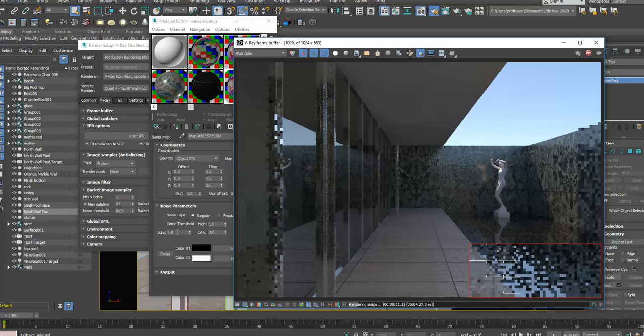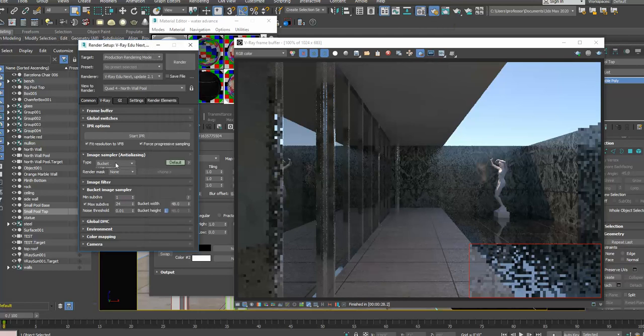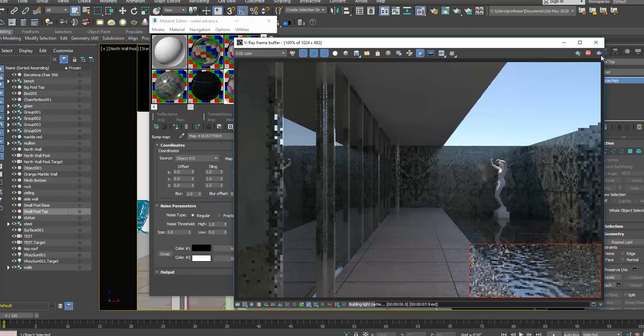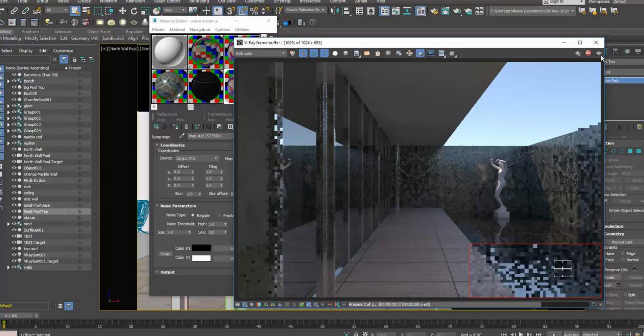Let's render this again. So this number here controls the amount of waves per, let's say, square foot, or area, right? So let's say that we like how this looks. How do we control the actual wave height? Because there's two important settings here.